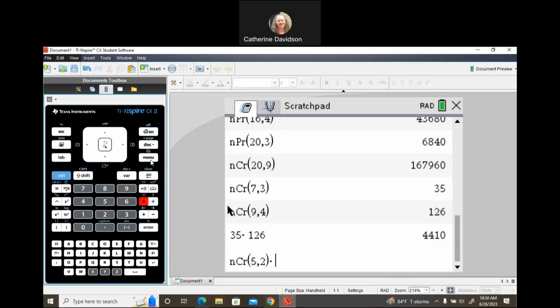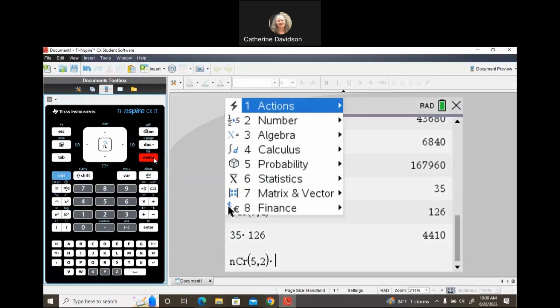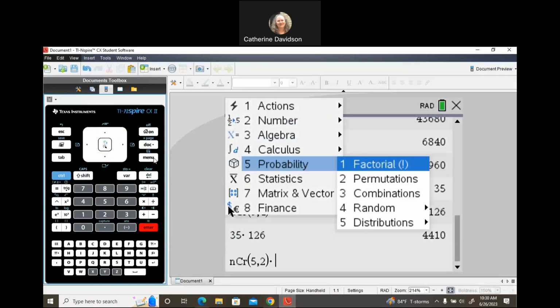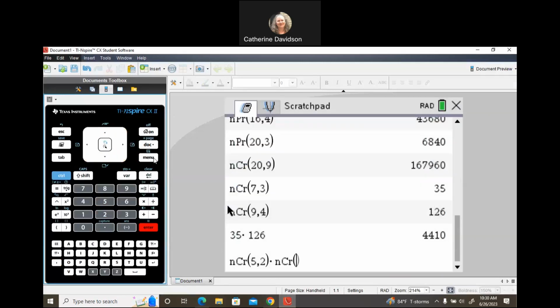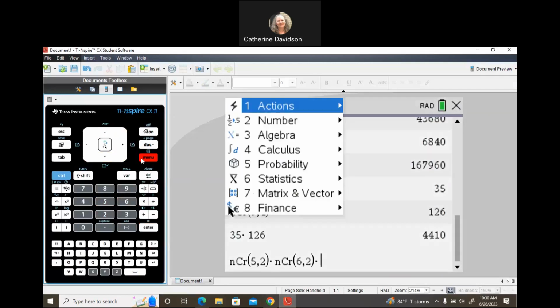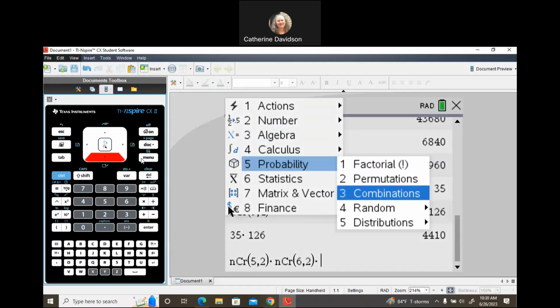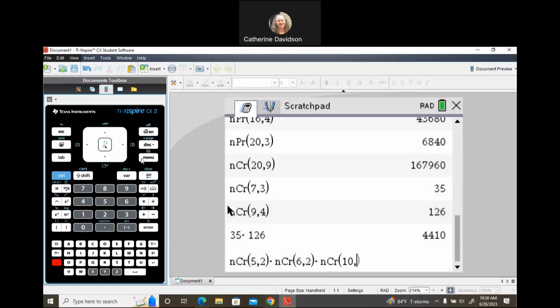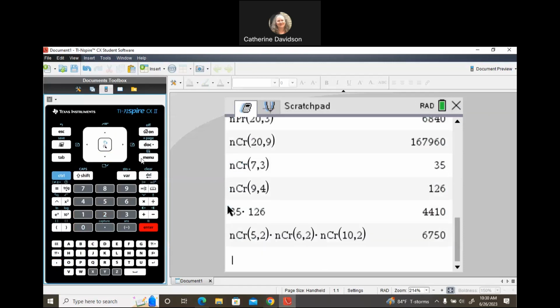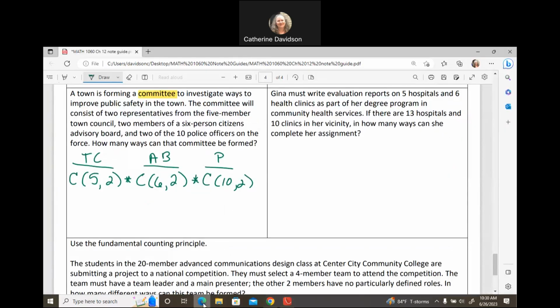If you want to, you can actually go ahead and multiply them. Just put them in there. You can do the numbers individually like I did with the last one. 6. So 6,750 ways.